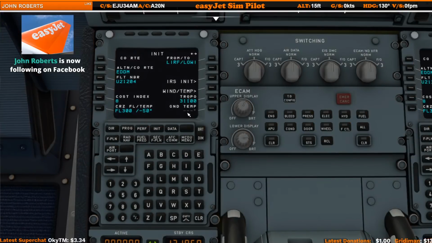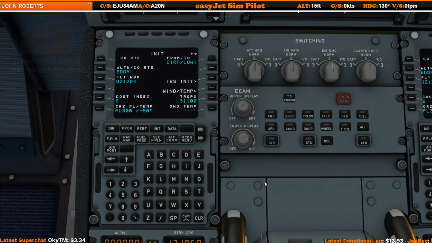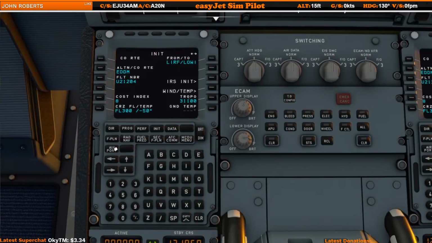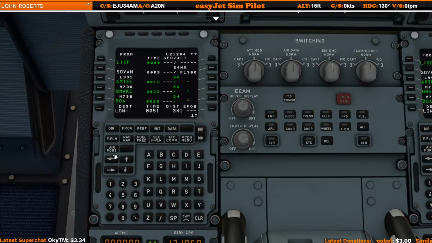Okay, so that is now all set up. That's the init A page. Now what we're going to do is we're going to come down and have a look at our flight plan. So if we go to that, you'll see all the waypoints have already been populated as they were loaded in automatically, but we have not yet got the runway, the standard instrument departure, or the star or the landing runways put in there. We have to do this manually, which is fine.